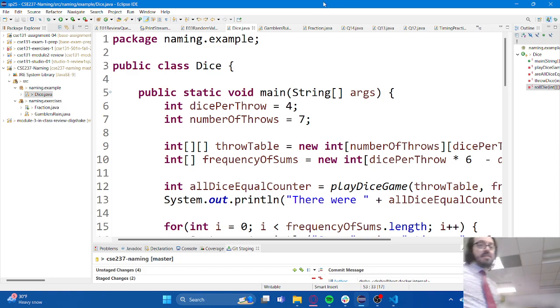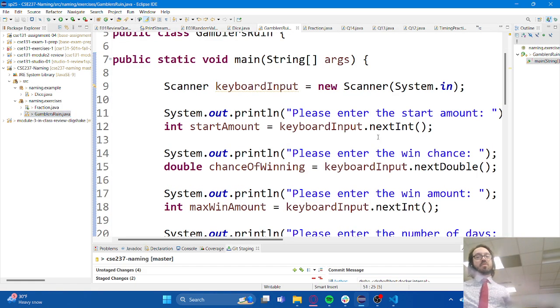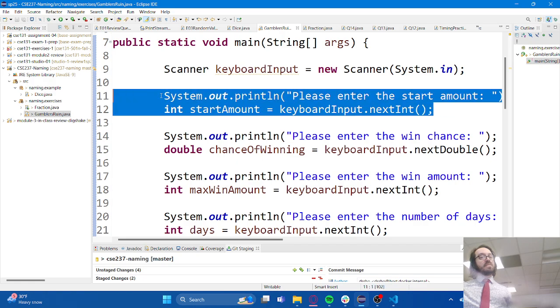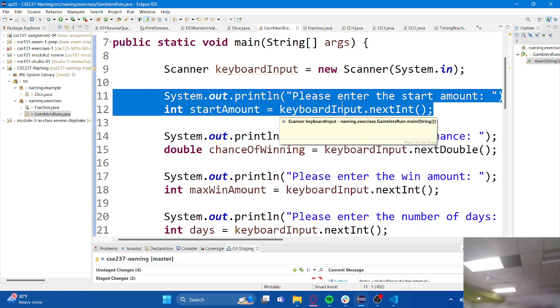But for now, let's take a look and chat about at least a few methods in this Gambler's Ruin problem. It might be tempting to skip this scanner stuff up at the start, but I actually think this is a good candidate for a method. Just even these two lines right here. Remember, short methods are not bad. Short methods are good. So if I can look at a chunk of 2 lines and I see that chunk repeating multiple times, then my brain says that should be a method. Let's put that into a method.